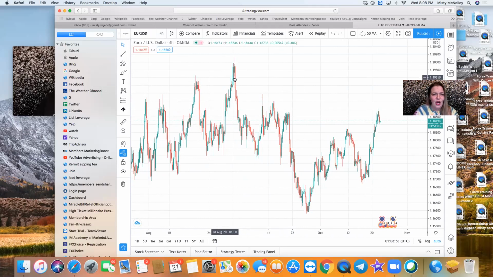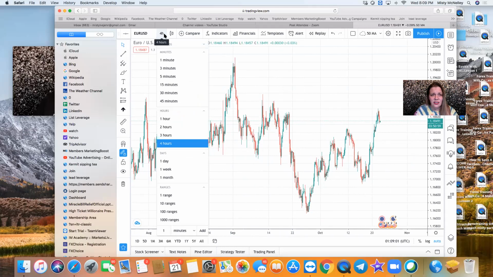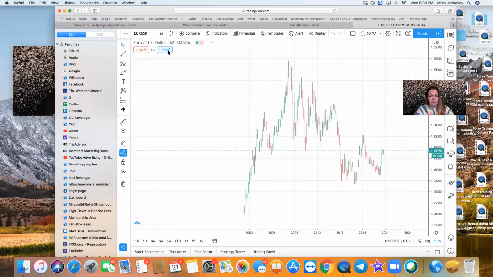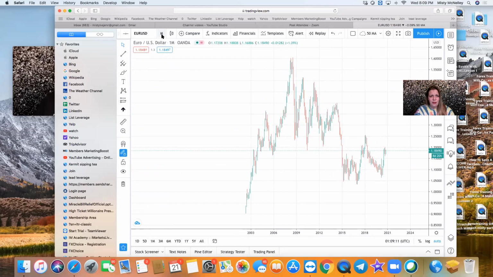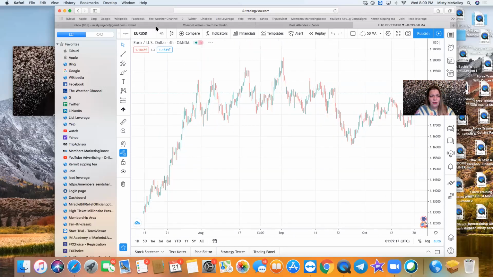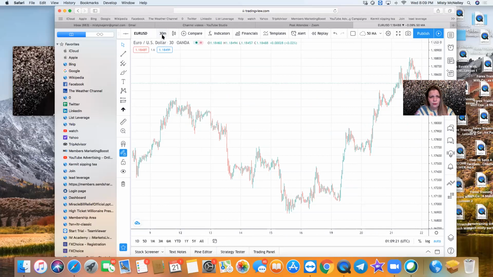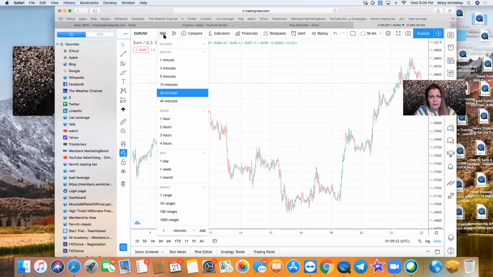Right here, guys, this is your time frames. This box right here. So if you wanted to look at the monthly, you would click on that. It's going to bring up the monthly. If you want to bring up the 4 hour, you're going to click on the 4 hour. If you want to bring up 30 minutes, pretty self-explanatory. This right here is your time frame.